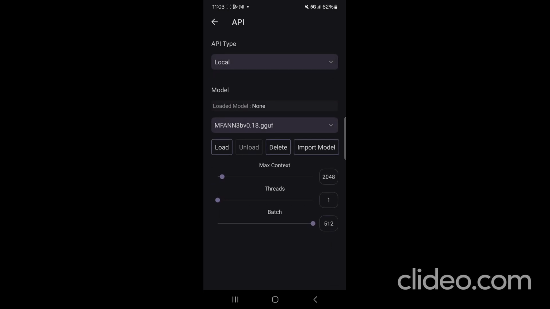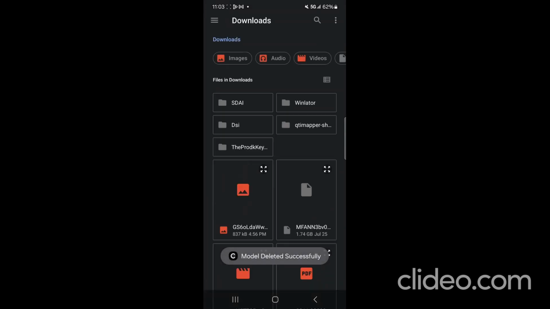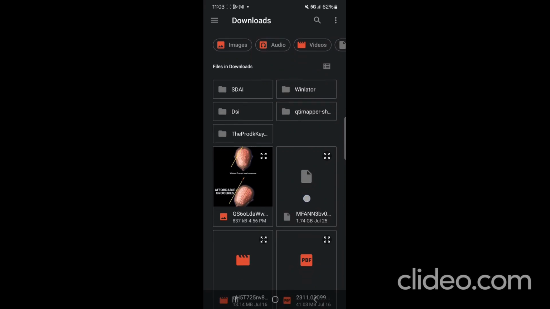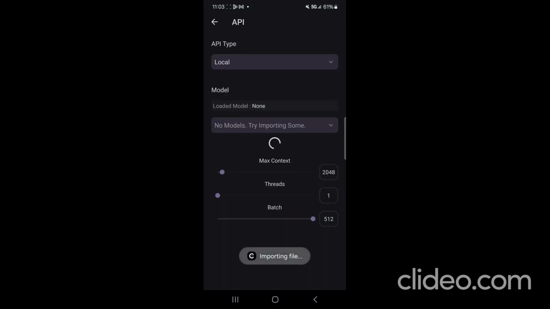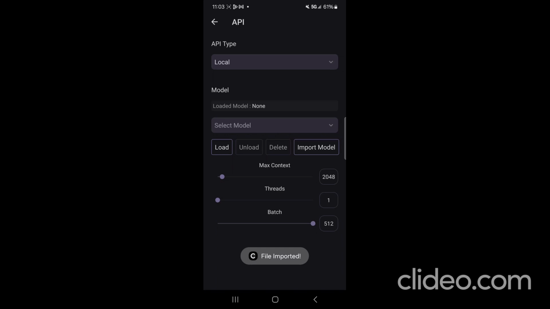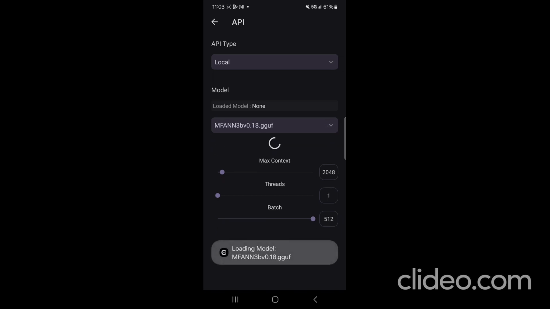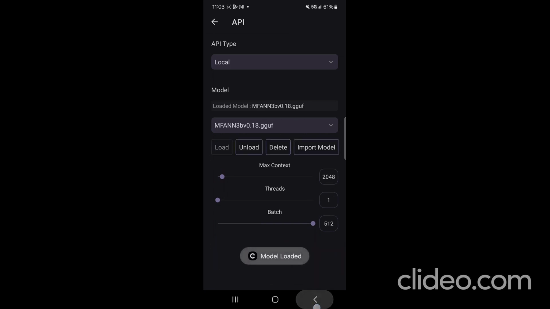But to actually use the model, what you want to do is click import model. You click the file you downloaded. It should take a bit to actually import, but once it's imported, it should pop up in this list. Yep, you click the list now, and you click the file, click load, and you should be good.